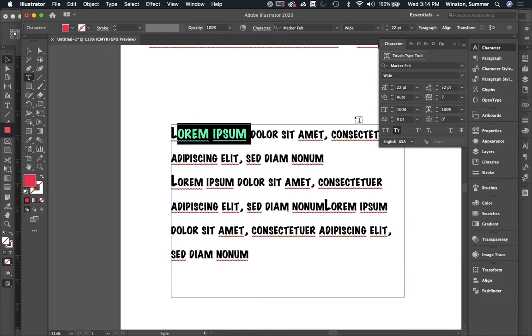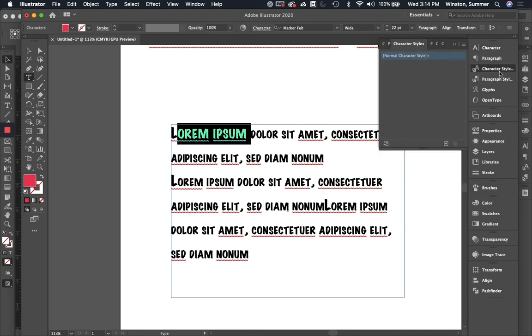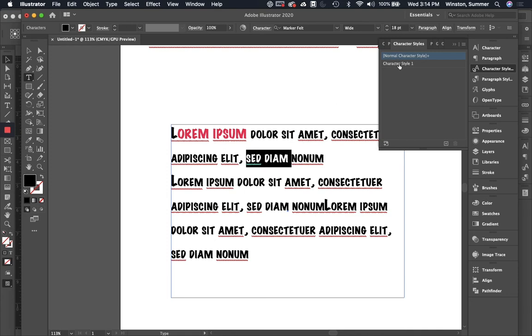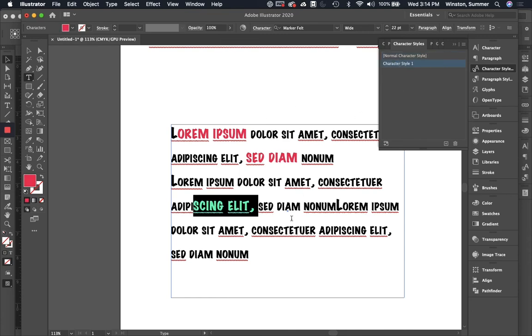Once I make those changes I want to make to this text, I can come over to my character style and then hit plus while that text is still selected. What I'm doing when I hit this is creating a new character style. You'll see it pop up here. It says character style 1. And what I've done is I've recorded the changes that I've made. So then I can easily select new text, click the character style, and it will automatically add those changes to other text within my document.